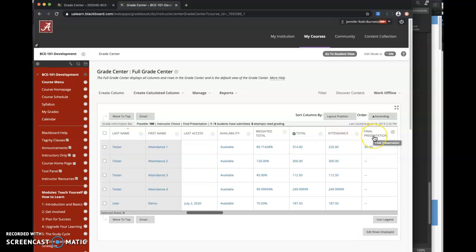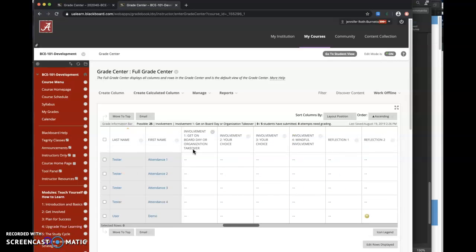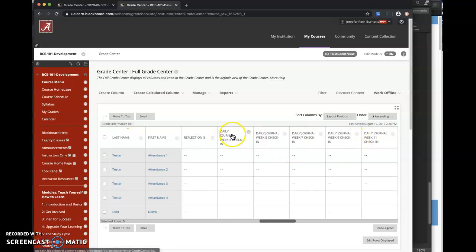The next item over is labeled Final Presentation. As you see, it says possible points 100 there at the top of the gradebook screen. Instructor choice is actually the category of that gradebook item. And we'll keep looking across. The next items, as we keep scrolling right, are the involvement, the 4 involvement credit pieces. After that, we have the 3 reflections. Next, we have the weeks 3, 5, 7, 9, and so on, daily journaling check-ins.